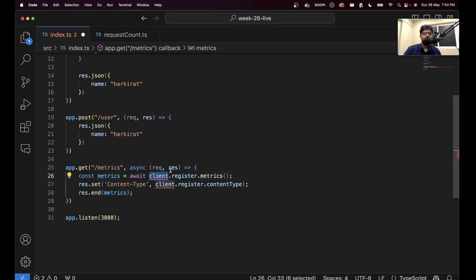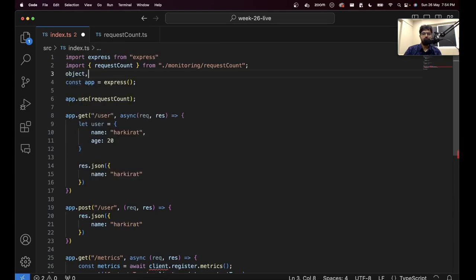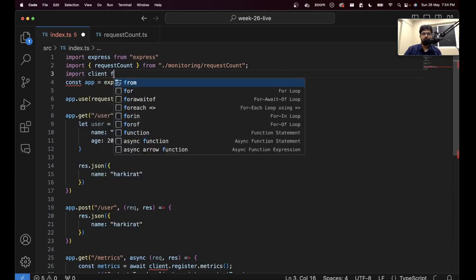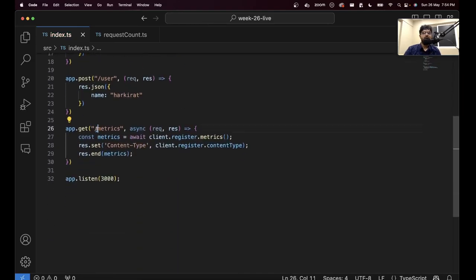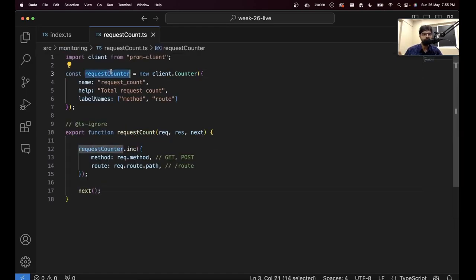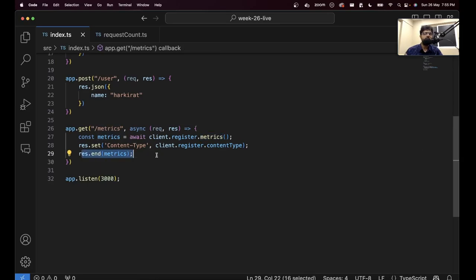You just need to import the client at the top. So import client from prom-client, and then anytime a request comes to /metrics, you need to return the content type as well. You can also hard code it to whatever this is. I think this is probably plain text, something like that. And then client.register.metrics is the function that gives you all of those metrics, that has access to, there is a request counter, and then you return that to the user.